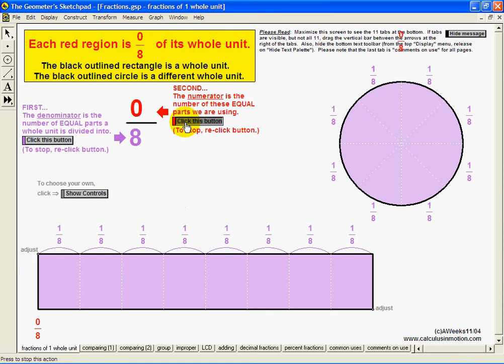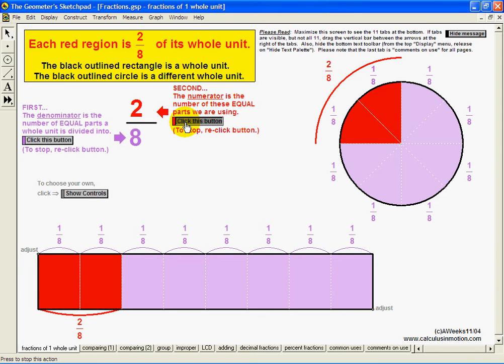Next, our numerator tells us the number of these equal parts that we are using. It will cycle from 0 to whatever the denominator is, keeping our fraction less than or equal to 1 at all times. It also will cycle indefinitely. And again, to make it stop, simply re-click this button.